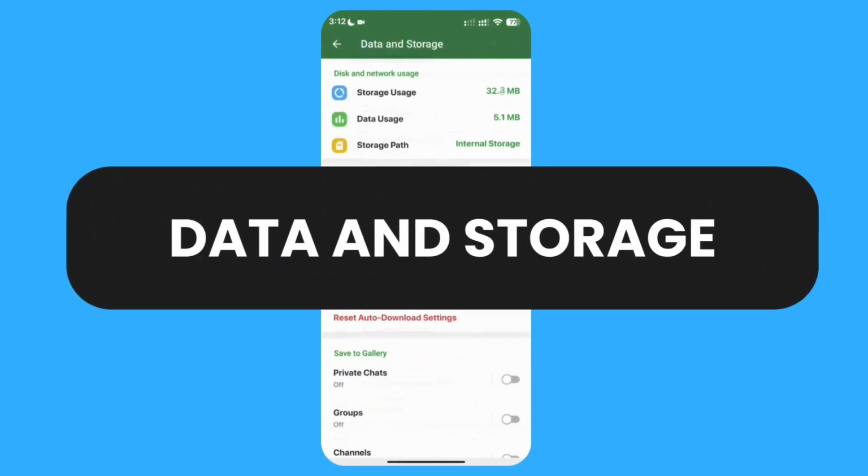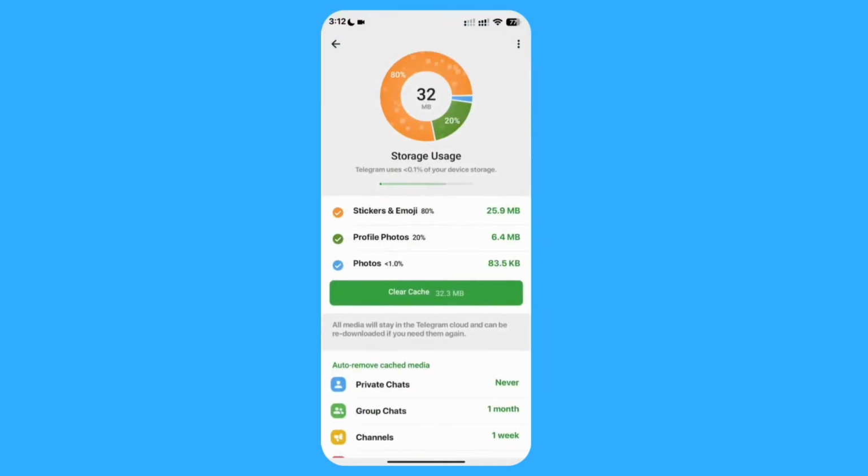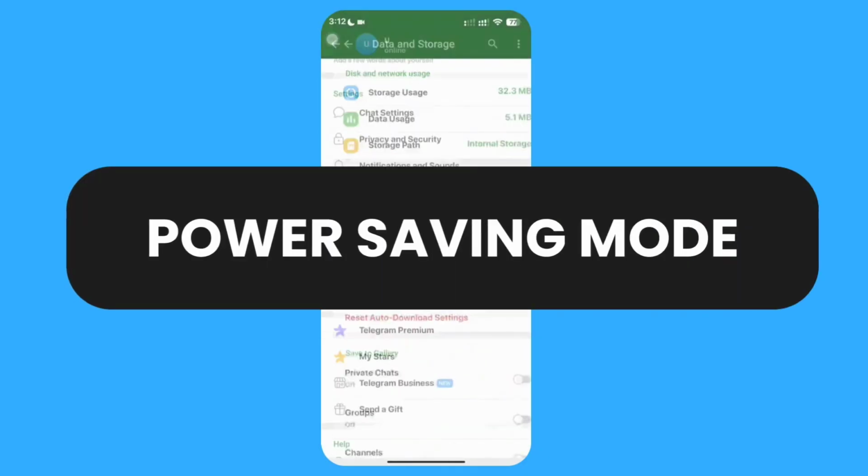Next is, let's talk about the data and storage. As you can see, Telegram also uses your storage. So you can reset that here by clearing the cache and also data usage.